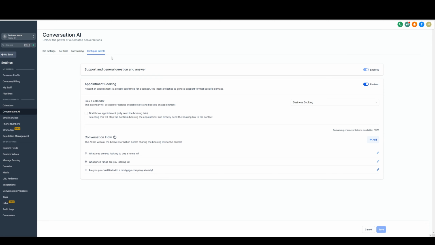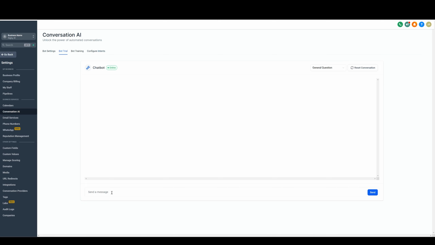After all of this is set up, we can go to the bot trial, and this is where we can actually test the bot. So we can say, hey, and see how the bot responds. Hey there, what's on your mind today? I'm looking to buy a home. And we can give it a thumbs up or thumbs down, depending on how we like the bot's response.